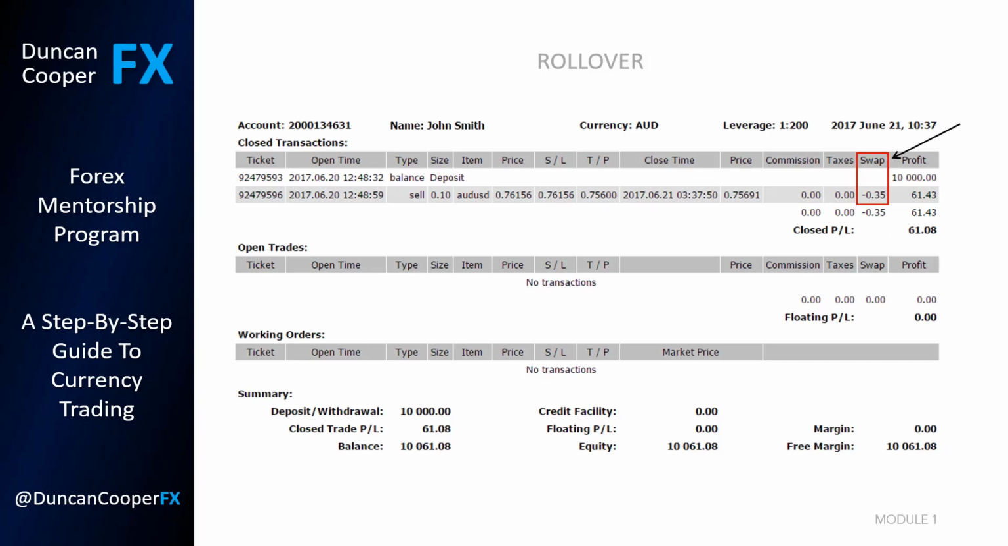Rollover credits or debits are shown on your account statement. Rollover can often be referred to as swap. In this example, we can see a rollover or swap debit for a trade on the Australian dollar to the US dollar.